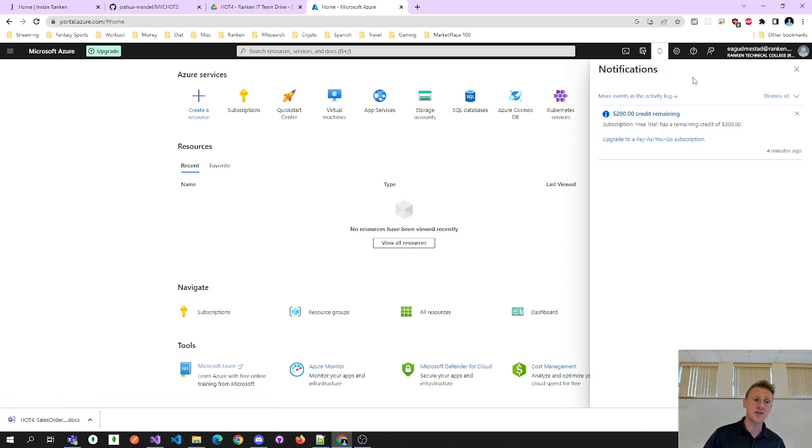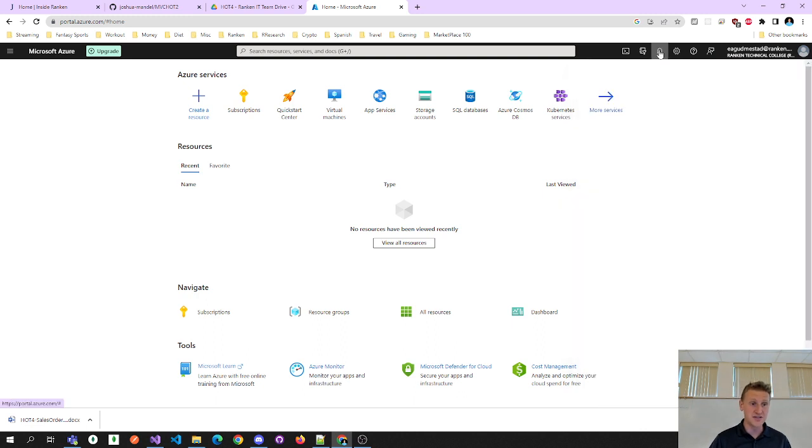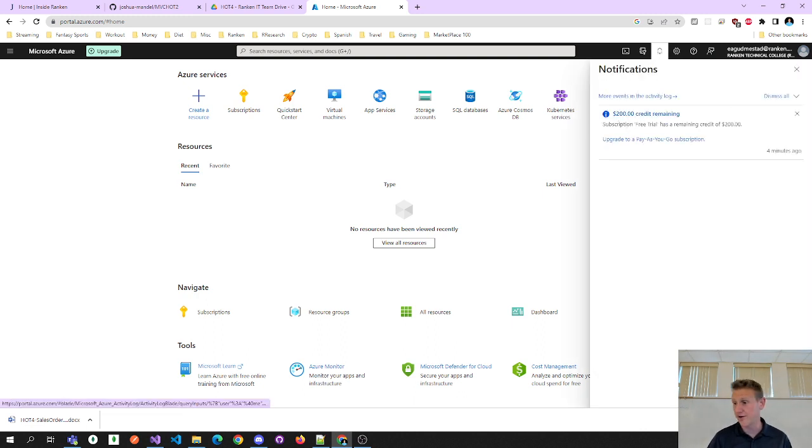So once you register for the free credits, then you log in. Under this little notification, I see $200 credit remaining. So hopefully you guys can all get to that point.